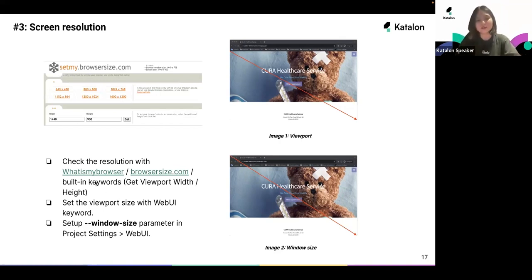Here I have these two websites, What Is My Browser and browser.com. These websites help ascertain the current resolution of your browser, and you can set those numbers in the Katalon keyword. We can also use the get viewport width and get viewport height keywords to verify the accuracy of the numbers we set.